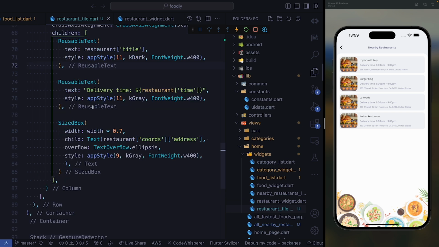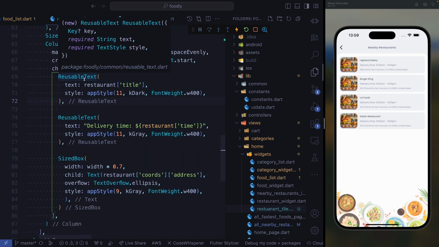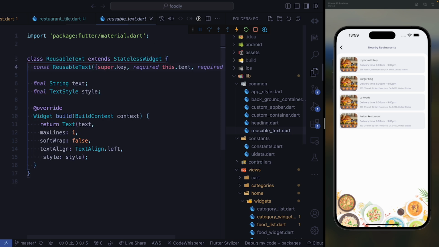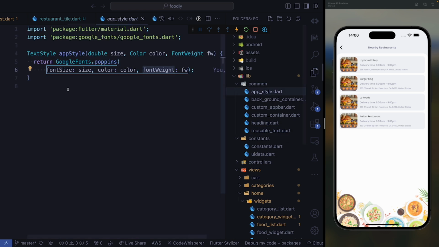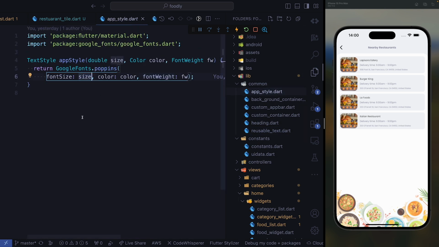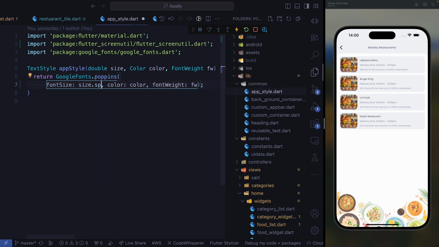But before we proceed, there's something that I need to do. We go to our reusable text widget. Here we're taking in texts. We should go to appStyle. Inside of appStyle, for our size, we need to add .sp like that.